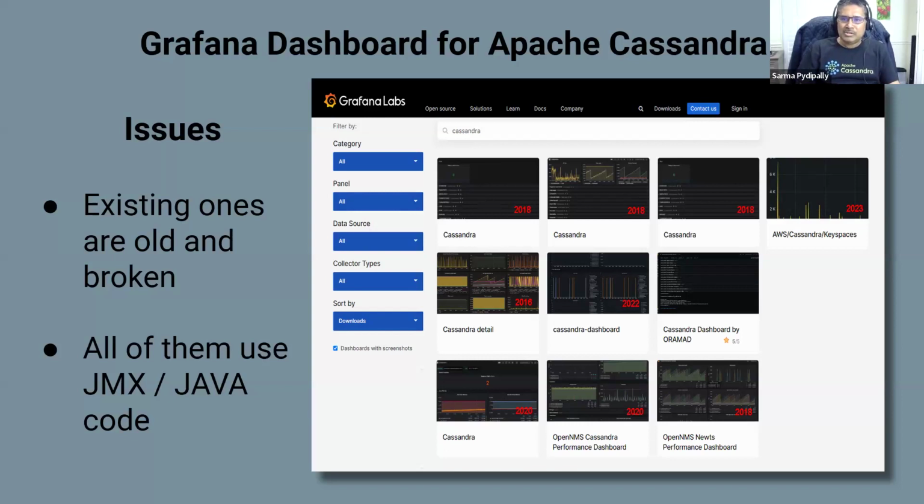Most of the dashboards or the observability tools, even till today, still use JMX, and I hate JMX, just being very open. I know some of the people on this meeting today, or even outside, a lot of people don't like JMX. It is slow and it is cumbersome. So I don't want to use JMX code.